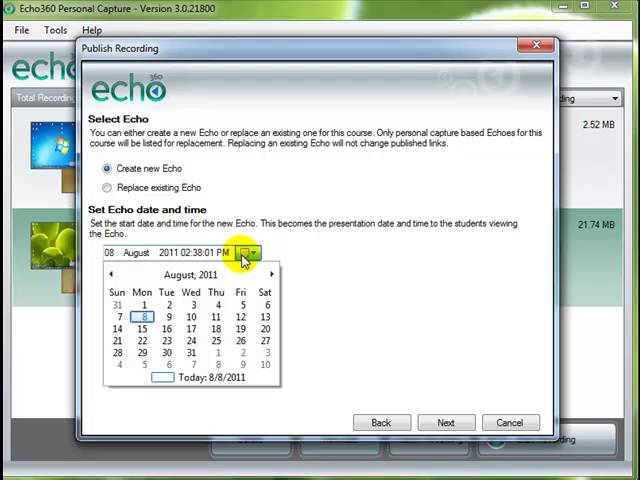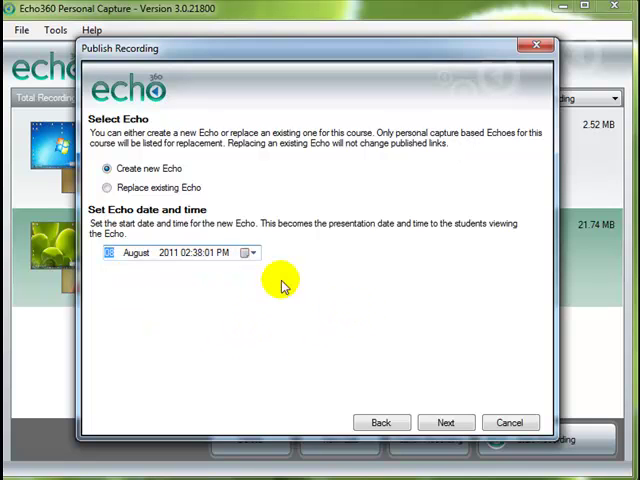Also, I can time release this so that maybe I record it today, and I upload it today, but I don't want my students to see it for another week. So I can specify right here in this calendar that I don't want to make it available until whatever date that I choose off this little calendar. I'm going to go ahead and leave it for today because that's when I want it done. I'll click Next.